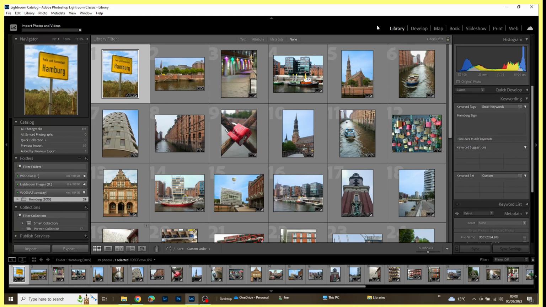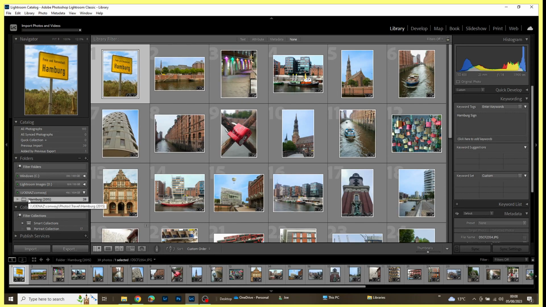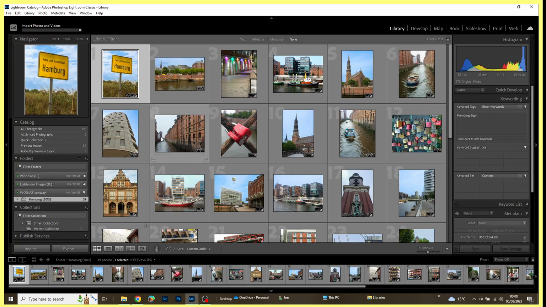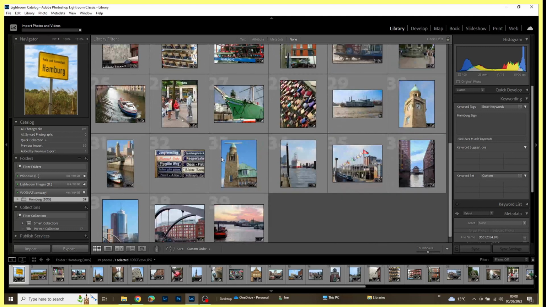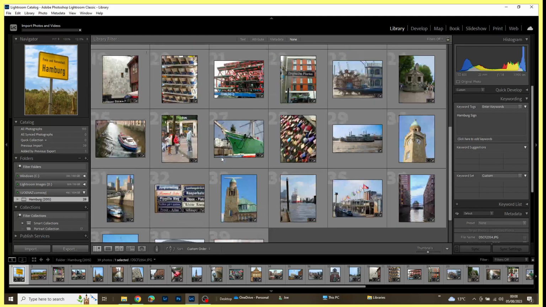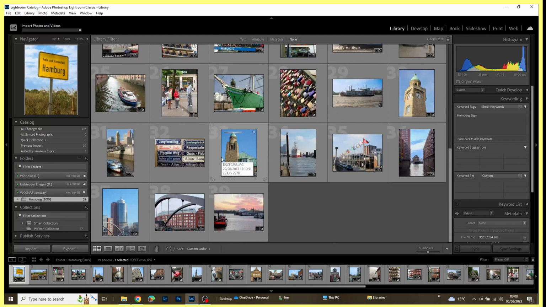So first of all, if we come over to the left-hand pane, I have a folder called Hamburg on my external storage. I've added that as a folder and I've imported the images in it. I've got 39 images and I'm going to use all of them in the slideshow, or I did use all of them in the slideshow.